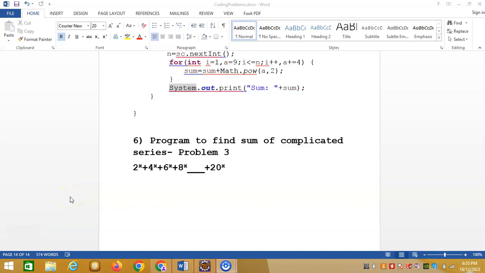So in this video we will solve this particular series. We will write a program to find the sum of this series: 2 raised to power x plus 4 raised to power x plus 6 raised to power x and so on. We will follow a similar approach as in the previous videos.